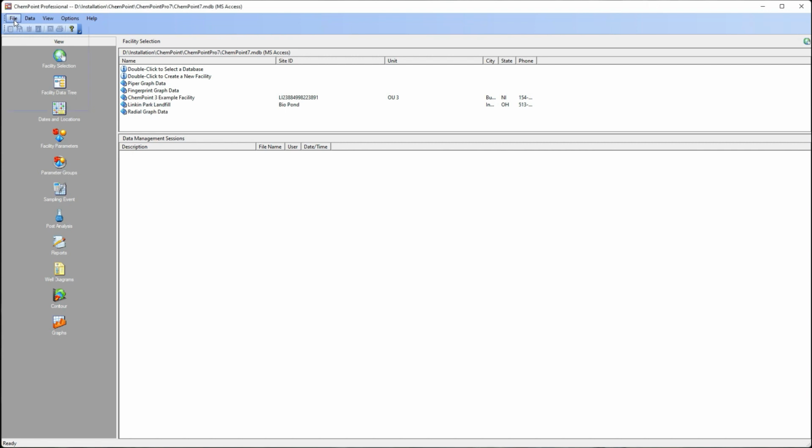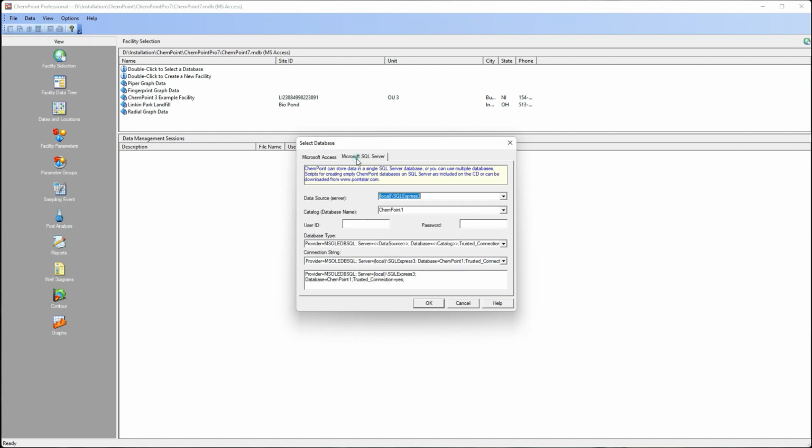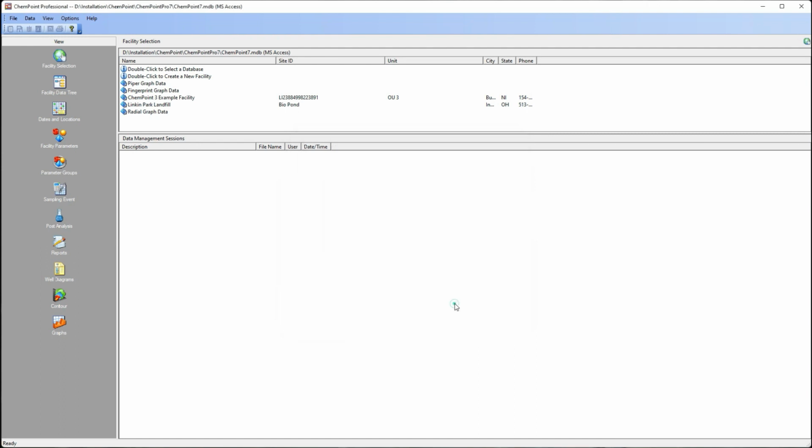To select the database, you can go from the File menu and choose Select Database, and you can choose Access or SQL Server. Here I have the Microsoft Access sample database that comes with the program. And I am in the Facility Selection view, which allows me to select my facility. There's no limit to the number of facilities that you can have in a database. I'm going to select the example facility.